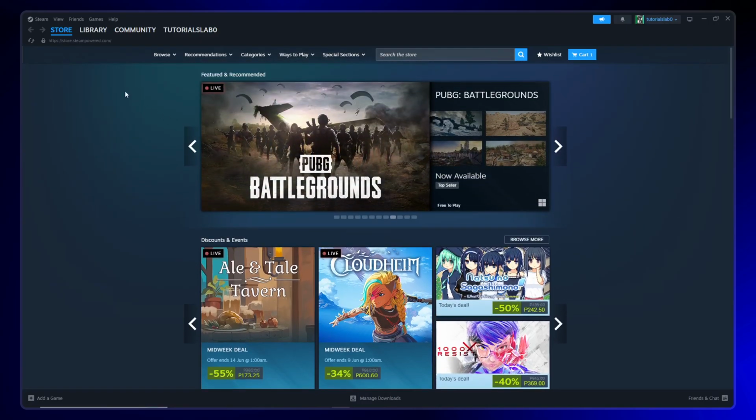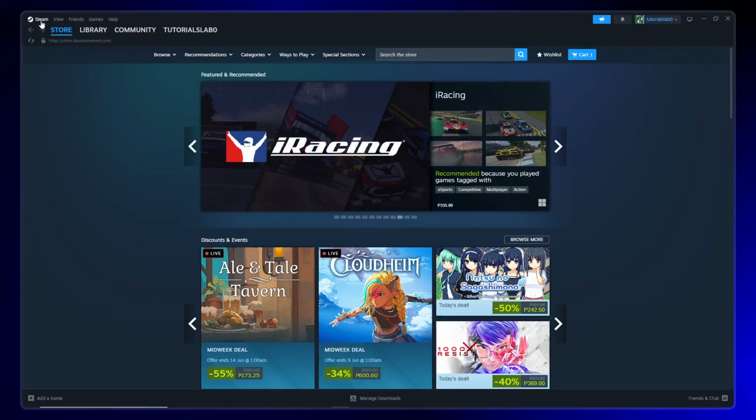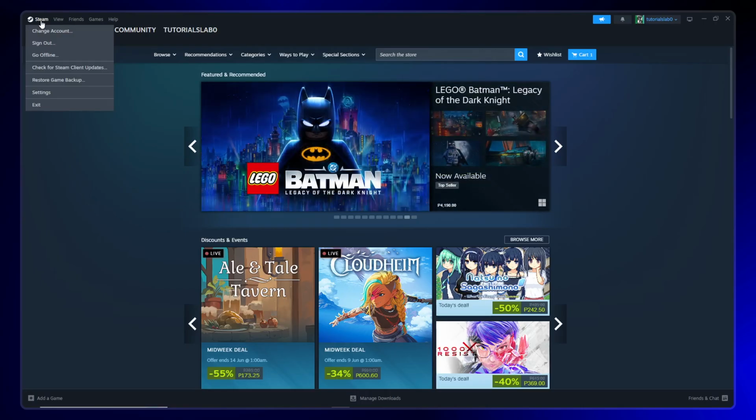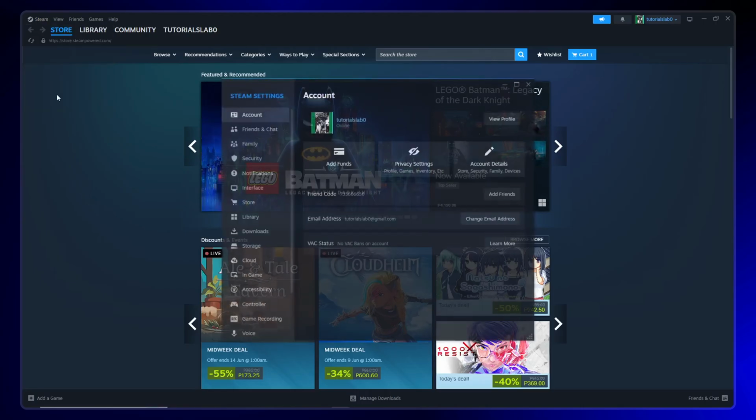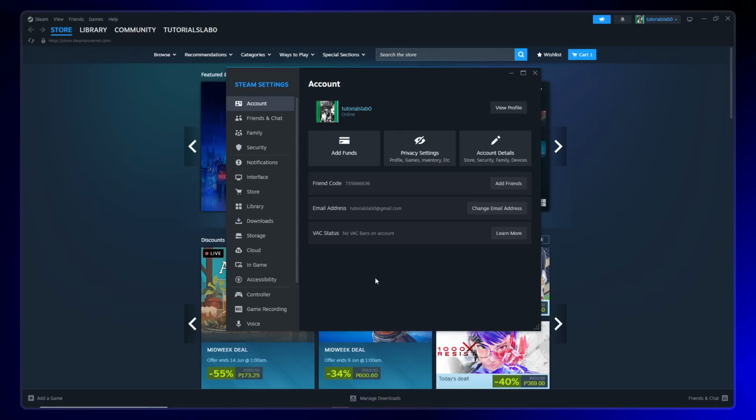Now direct your attention to the upper left corner of the Steam window. You'll see a menu option labeled Steam. Click on it to reveal a drop-down menu with various options. From this menu, select Settings. This will open up your Steam settings panel where you can customize different aspects of your client and account preferences.